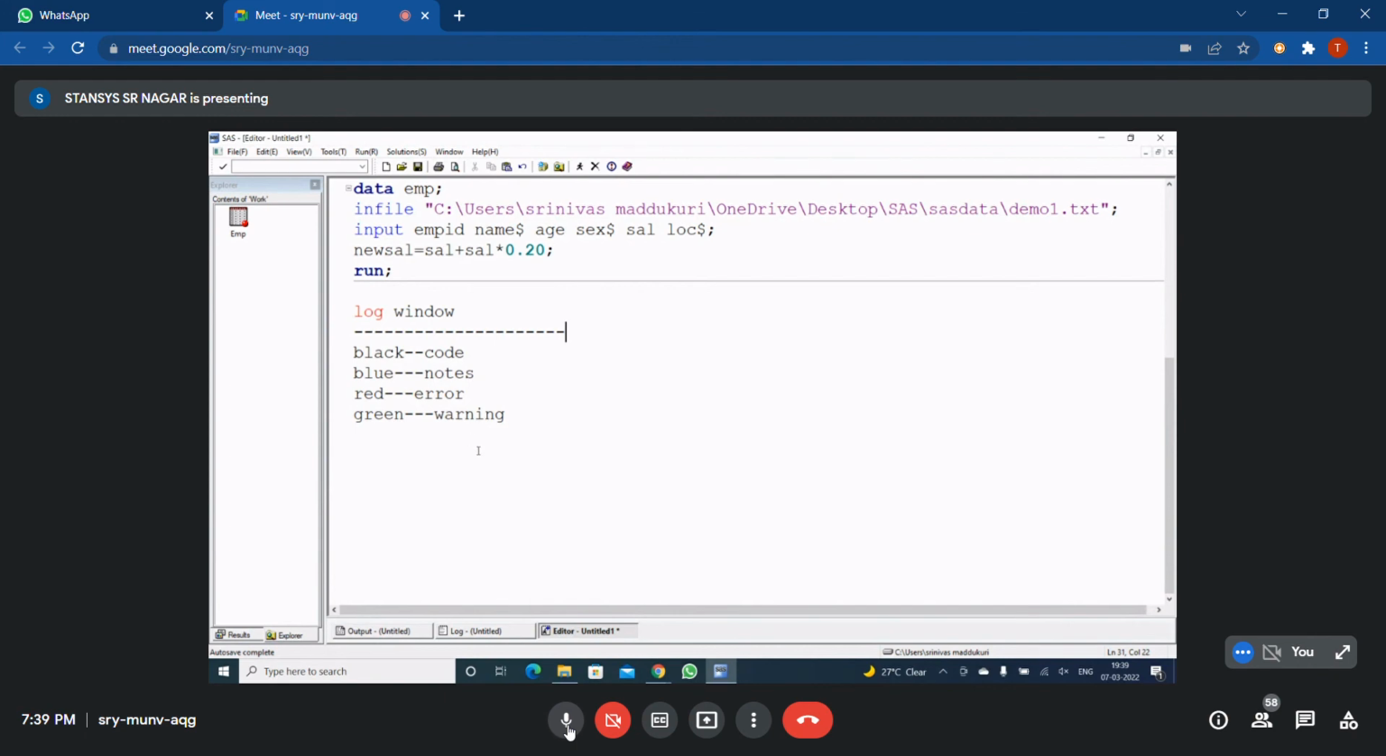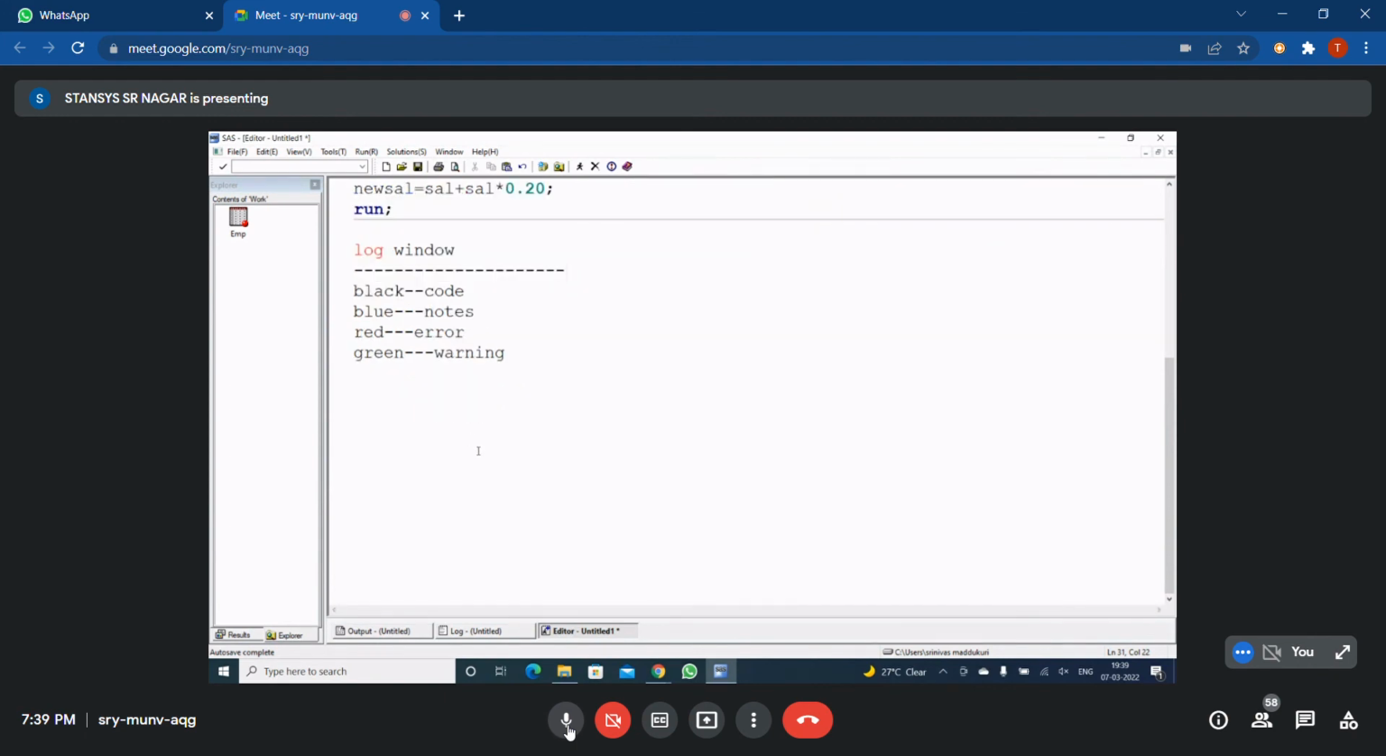Once you're done with the log window, what is the next window that we have? Output window. Can you see here? We have an output window. What is this output window? If your program contains a printable result, that print will come into the output window.